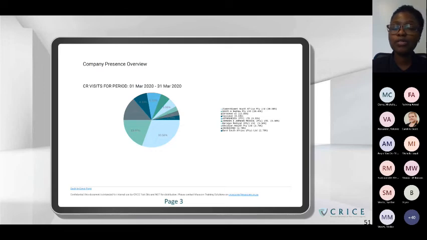Page 3 of the hospital monthly report would then be the company presence overview, which lists the distribution according to the different hospitals. So we can see, for example, at this hospital, 30.67% of its visits were actually from reps that were from Zimmer Biomet.